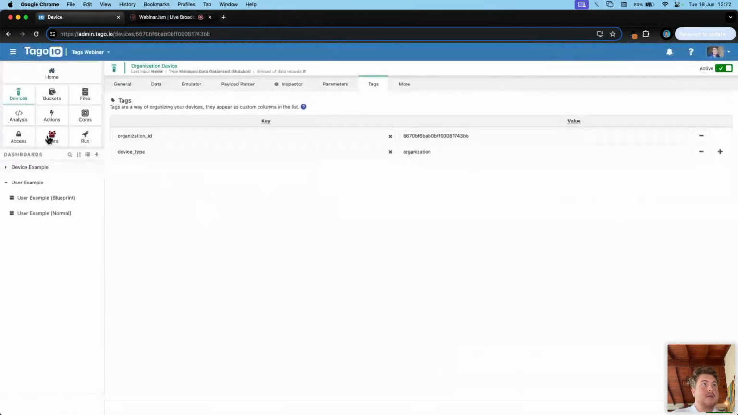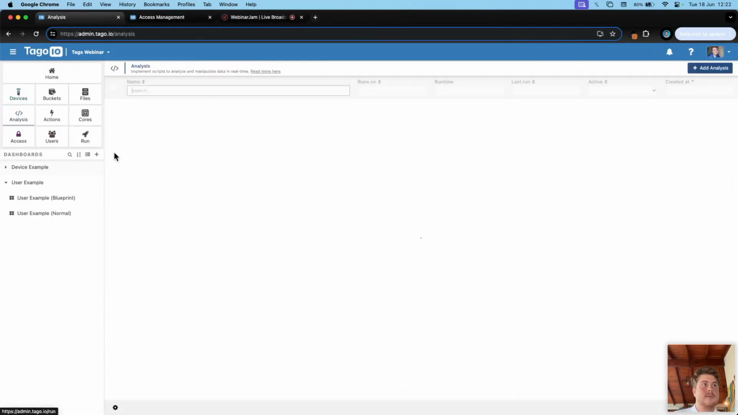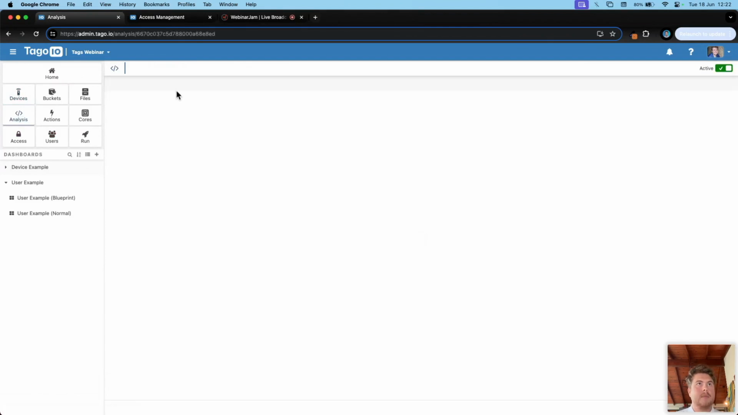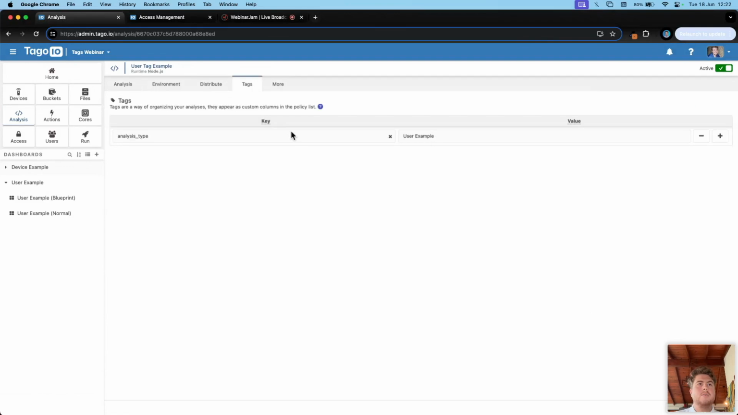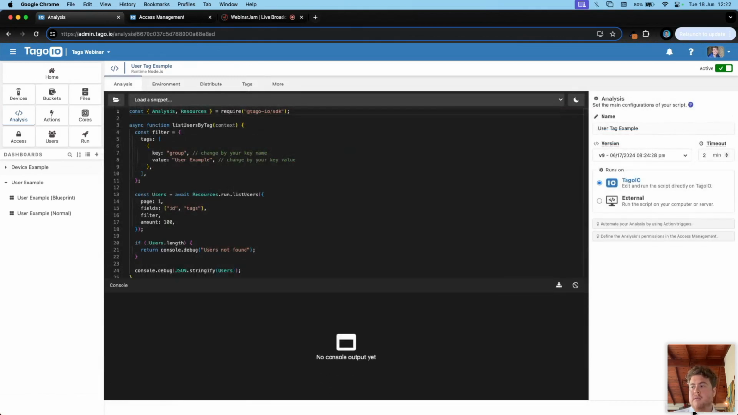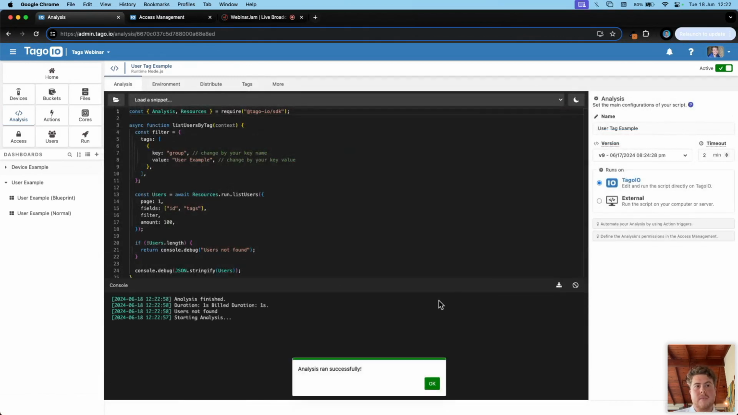Also, another way that the access management is used is to give access to analysis. We can do that via the analysis tags as well, for example. So here in this analysis, we have the analysis type and the user example as a value. So if I were to run this right now, it won't be able to find any users. That's because we didn't create the access management yet.